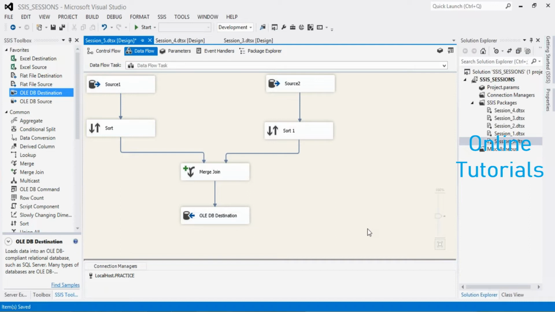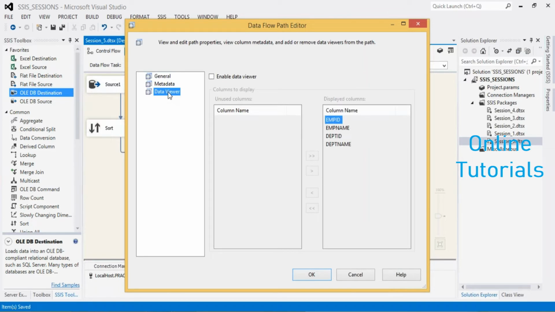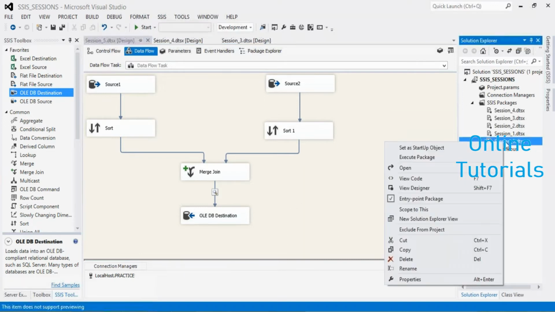There is a concept called data viewers. You need to click on the data viewers, third row, then these columns will be displayed. Then enable data viewer. Okay, nice. So I'll save it and execute.